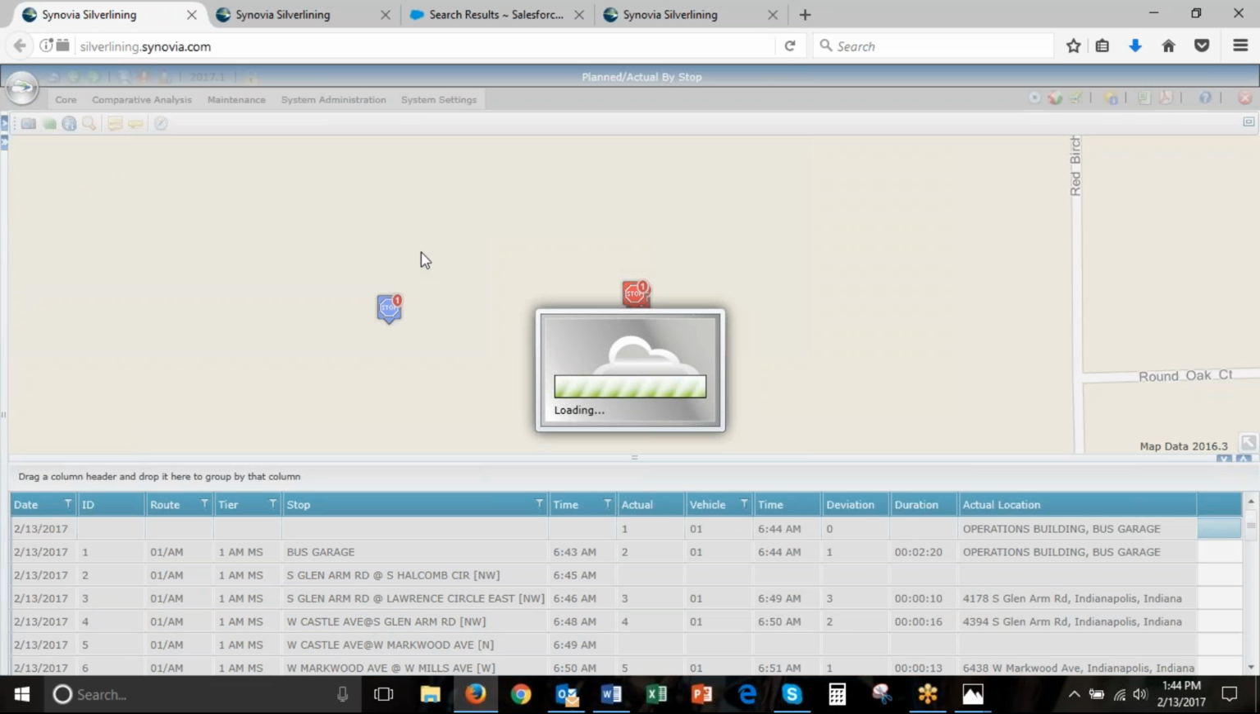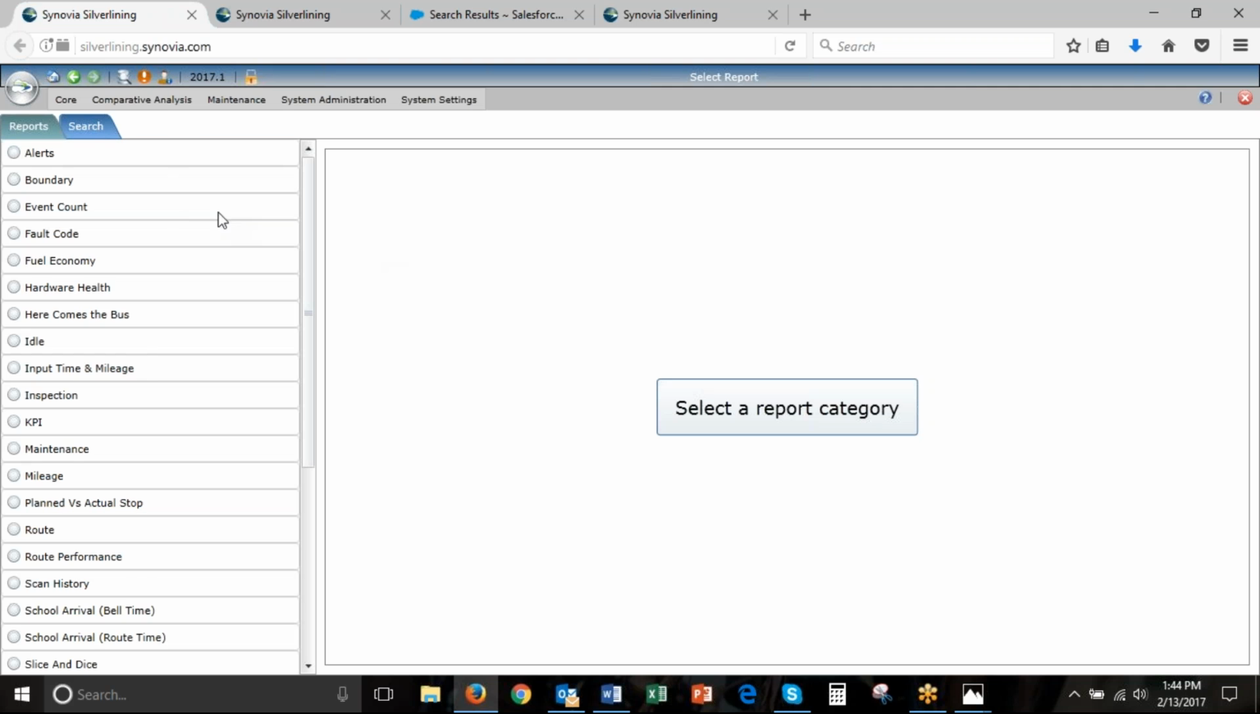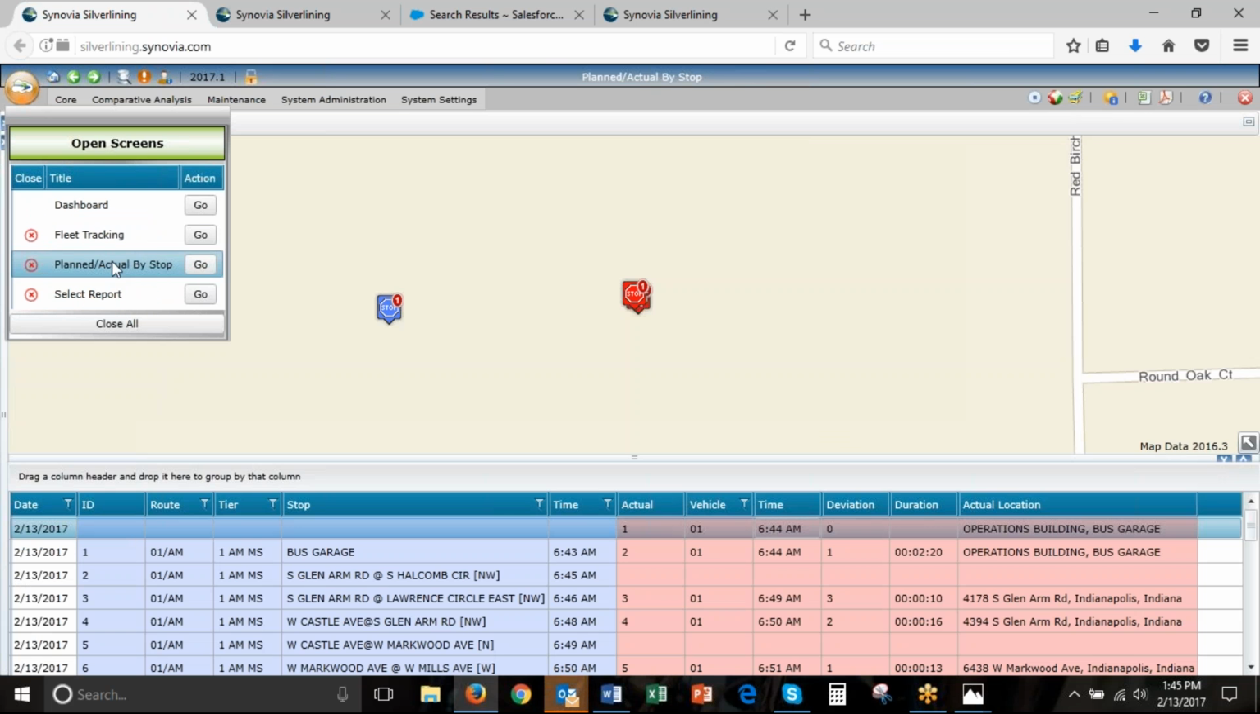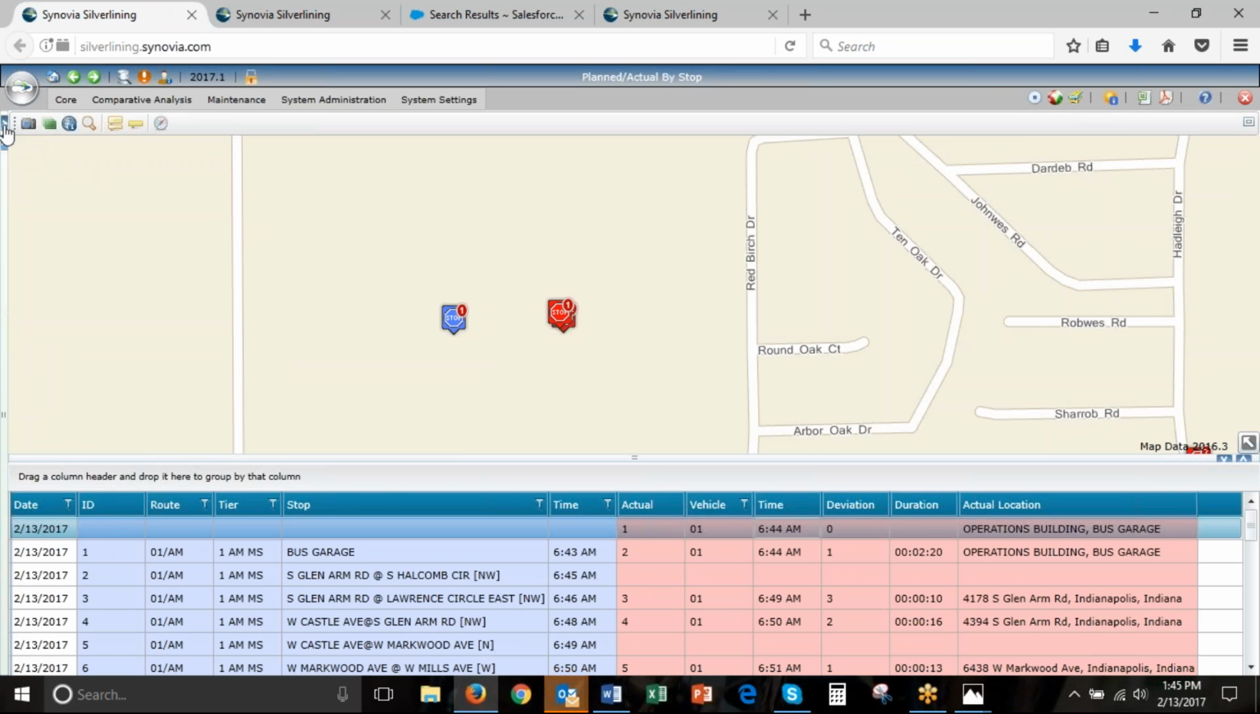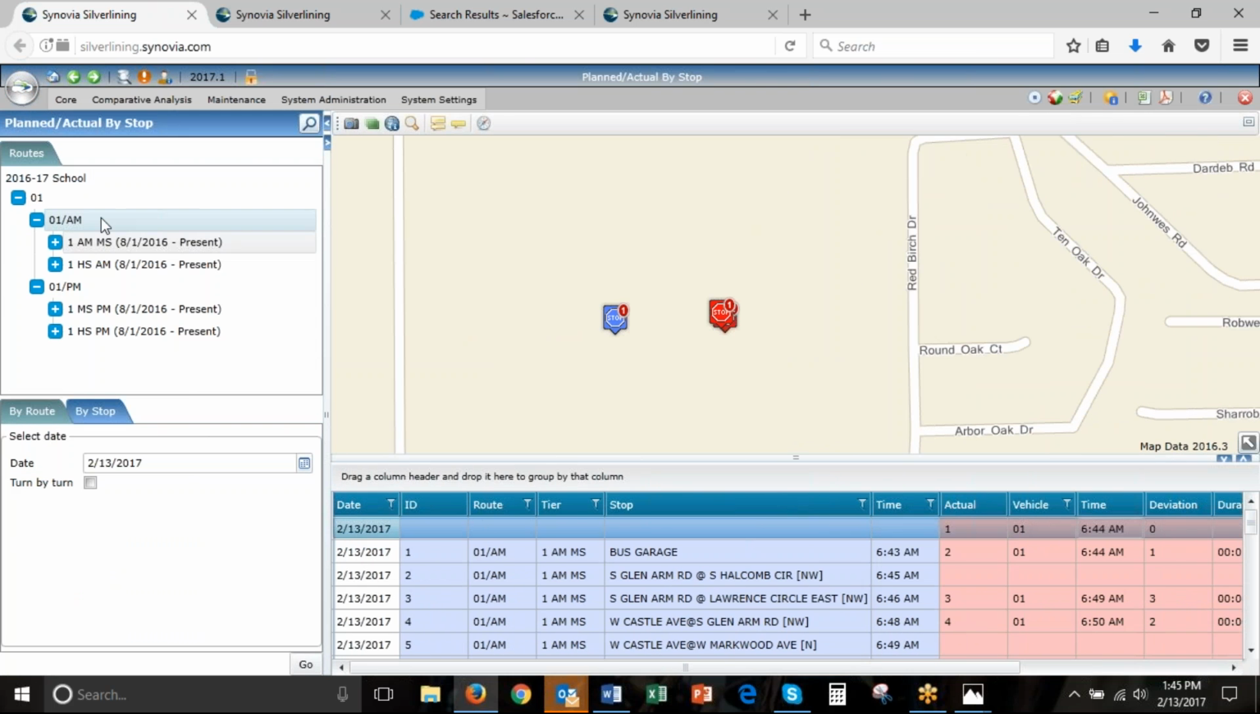How about maybe the planned versus actual? Is that available on a map? I see your plan versus actual on the report there. Can we compare those lines on a map? Oh, you mean the actual path lines? Yeah. The route plan versus the route driven?